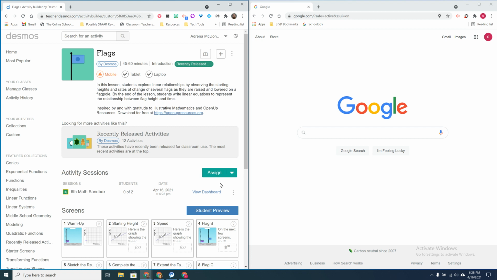There's a couple things I want to point out. First off, this view dashboard is where you can go in and control which slides the students are on and also see the students' responses as they're working on the assignment. These three dots right here, if I click on that, I can get this student link.